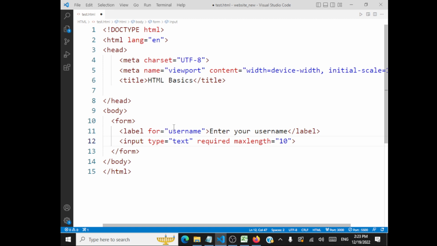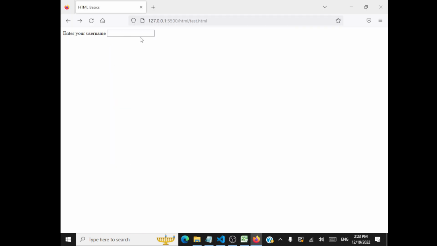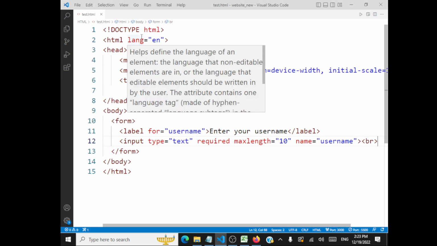And whenever you're working with forms, make it mandatory to have a name field for every element in your form. So name, here I'll give the name as username. That's it. Now our first input element is done. Let's take a look at the browser. Enter your username, some values it enters, but max length is only 10. There's also min length which you can give. So this is for entering the text input.